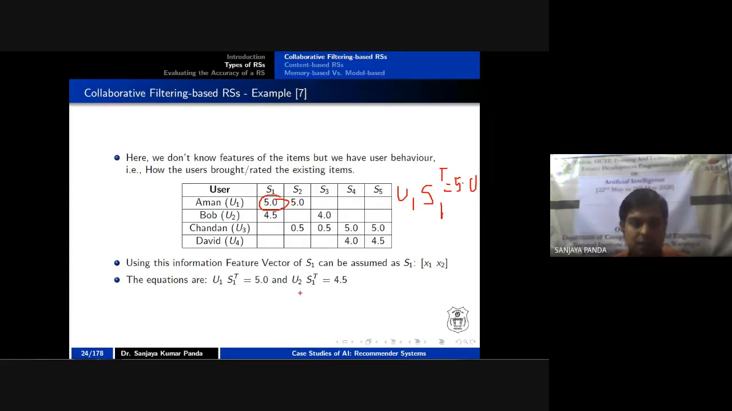So let us see what this 5 is. This 4.5 indicates u2 s1 transpose is 4.5. Similarly, u1 s2 transpose is 5, right? Like that, the corresponding row is u3 and the corresponding column is s2, so u3 s2 transpose is 0.5. Using these particular values, we have to generate some equations, right?